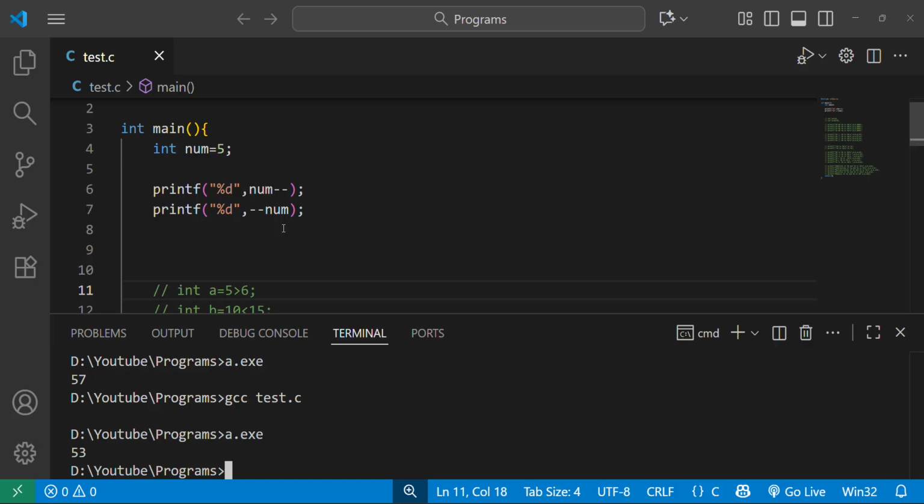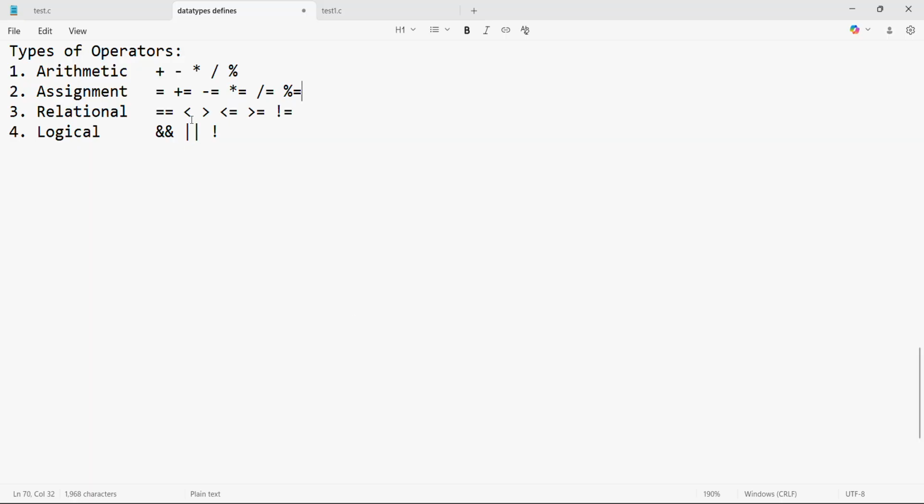Right? So let us move on. We have seen another operator type, the fifth one, which is the increment and decrement operator, which here is plus plus and minus minus. Okay, so let us move into the next one, which is the bitwise operator.